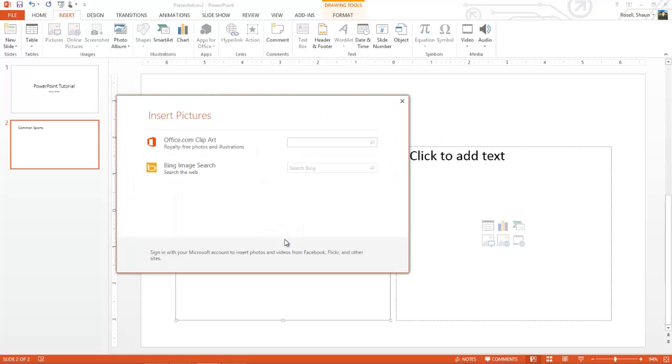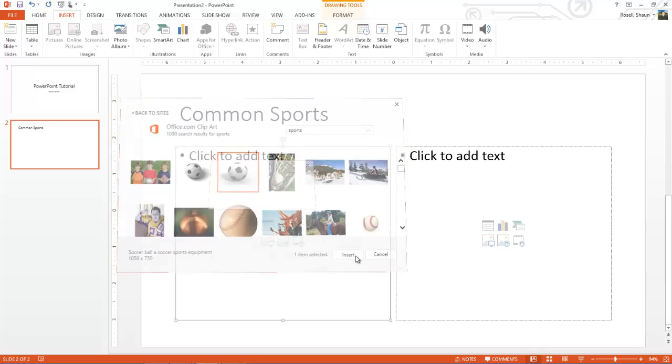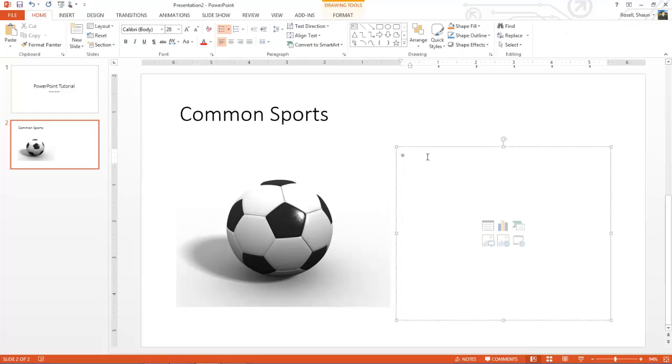Now I am looking for a picture of sports, so I can just type in sports in the search box and then click on and insert a picture that I like. So here we have a soccer ball for our picture, and then in the right box I want to put some bullets that talk about common sports. So I'm just going to name a couple common sports, starting with football, basketball, soccer, and baseball.